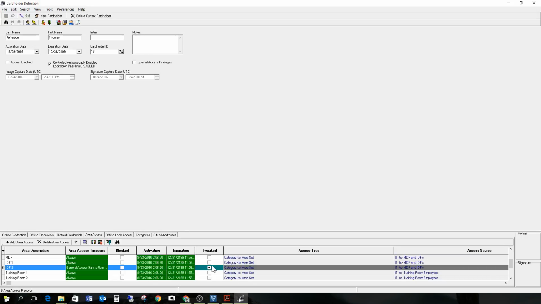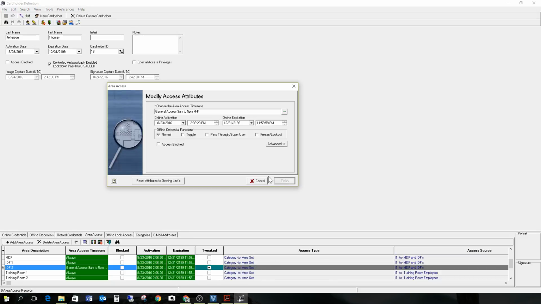So we want to really be careful not to tweak too many things. And if we're finding that we're having to tweak too many things and they're the same thing, let's make a new category, something like that. Okay, so we don't want to really tweak a lot of things. We're going to go ahead and double click this again, and we're going to reset the attributes to owning links. Click OK, finish.